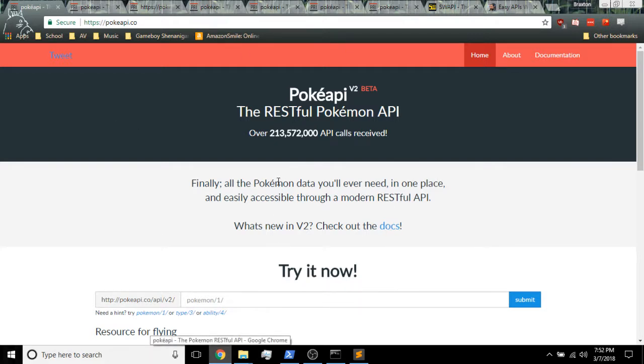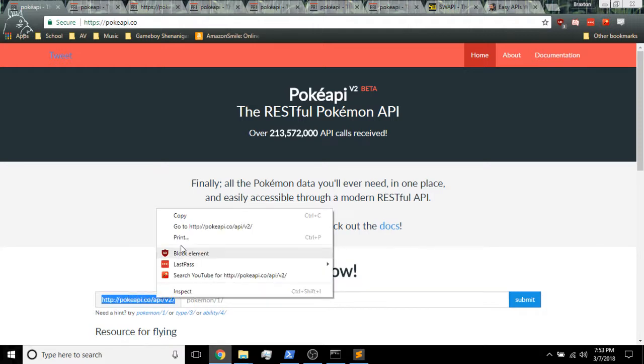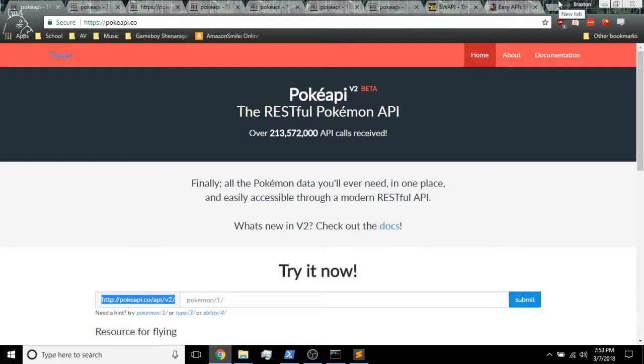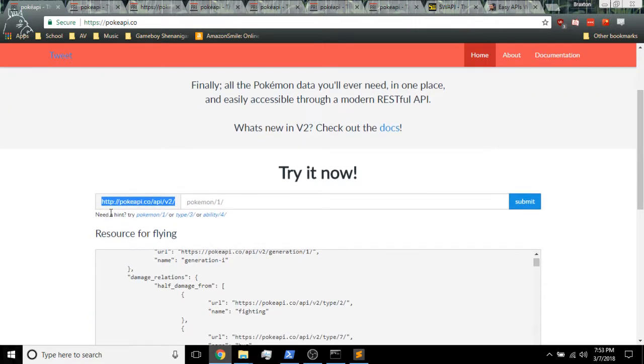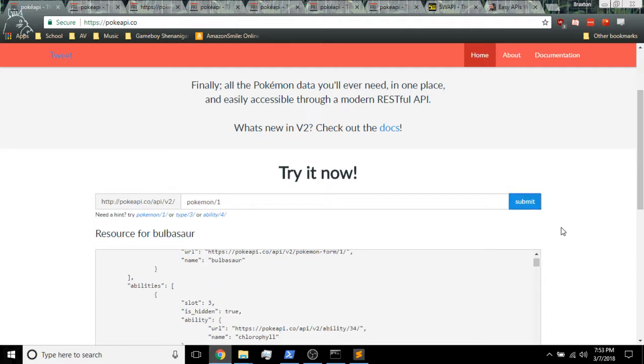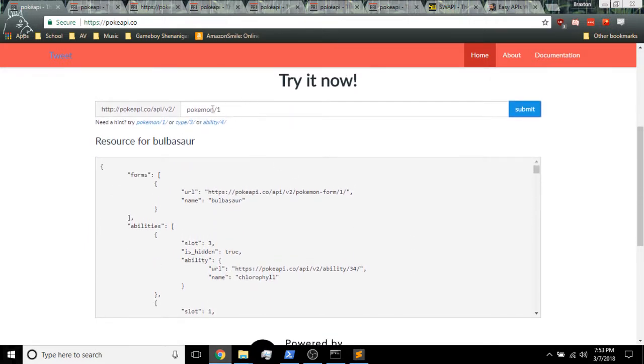So if you take the API URL that he just copied, and you say pokeapi.co/api/v2, and if you see in the small little text it says need a hint, try adding to the URL pokemon/1. They wrote the API to be really readable, saying, okay, I want to get from that URL Pokemon 1. And if you're familiar with Pokemon, that means the Pokemon index number 1, which is Bulbasaur. And if you actually take that URL and put it into the browser, so if you open up a new tab.